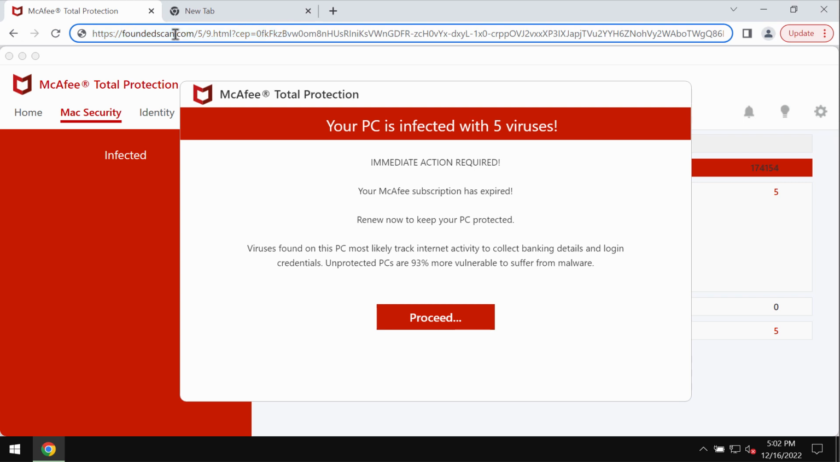It tries to mislead you and to make you scared about the condition of your computer in order to force you into downloading and installing some potentially unwanted applications.